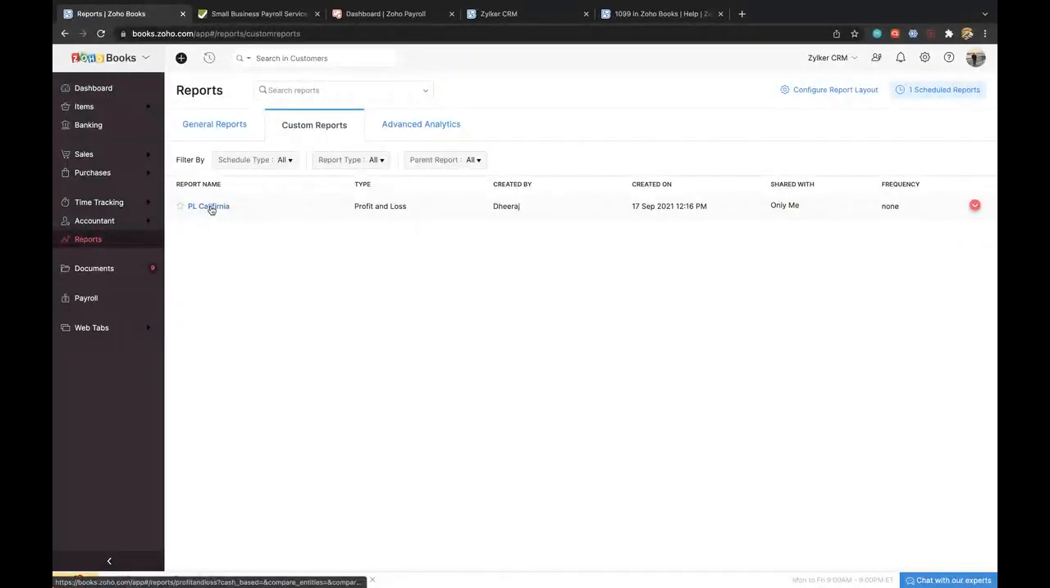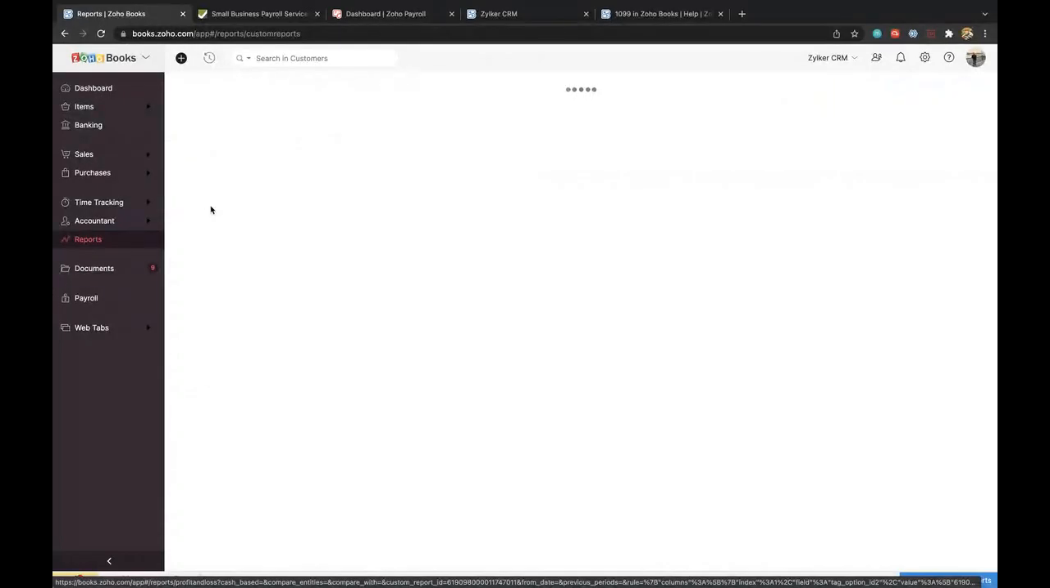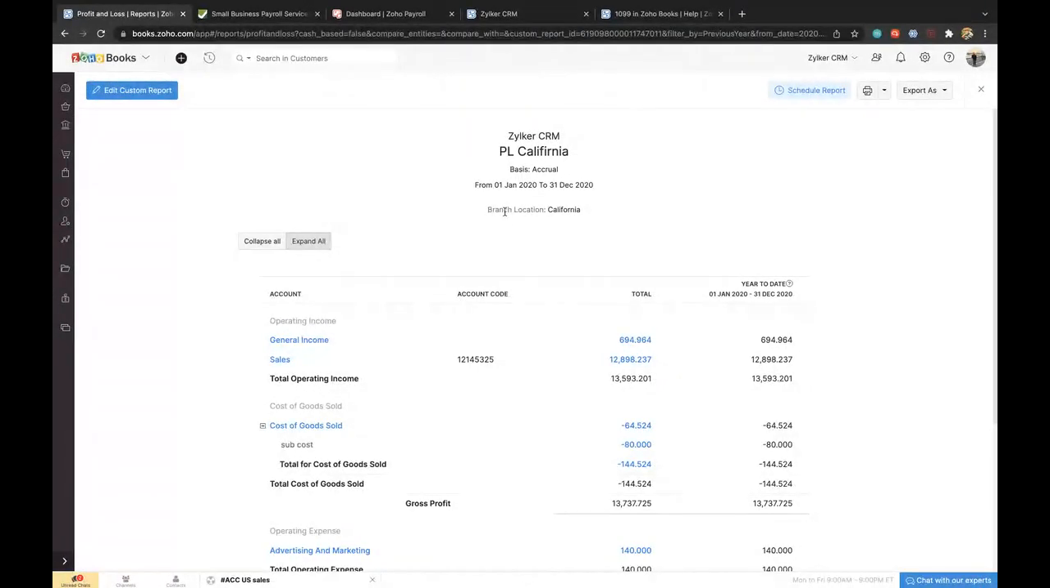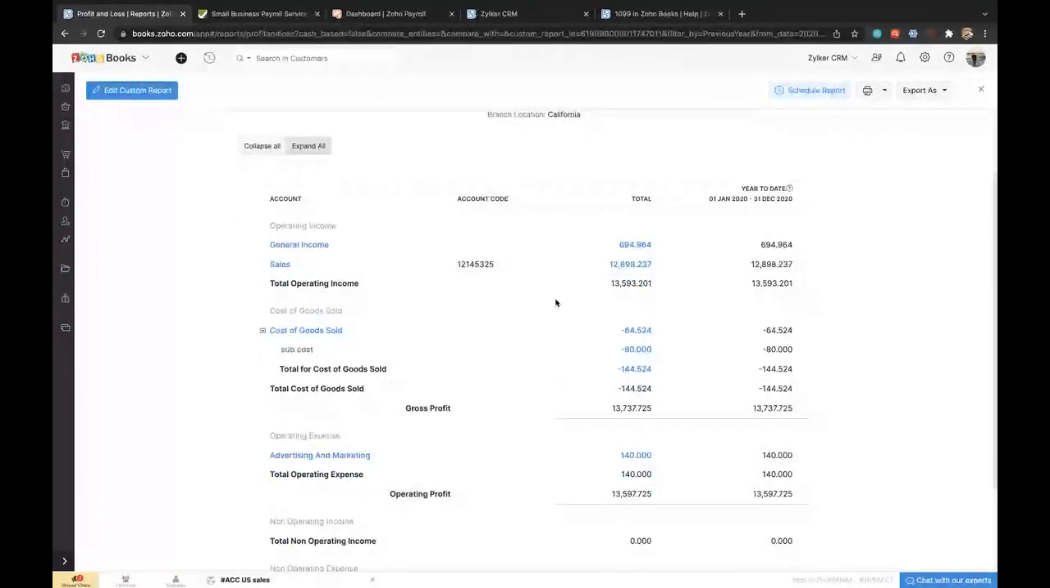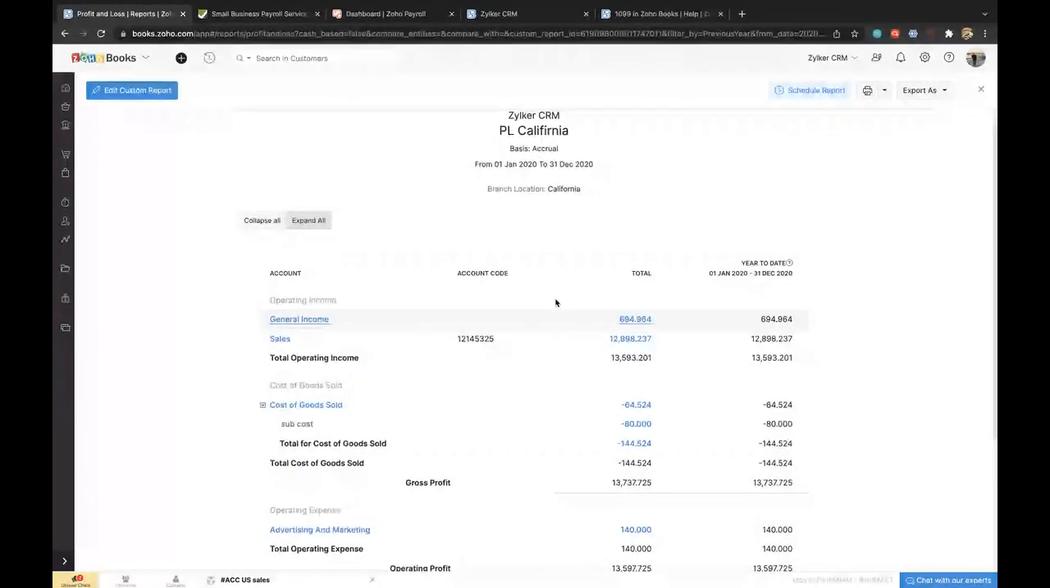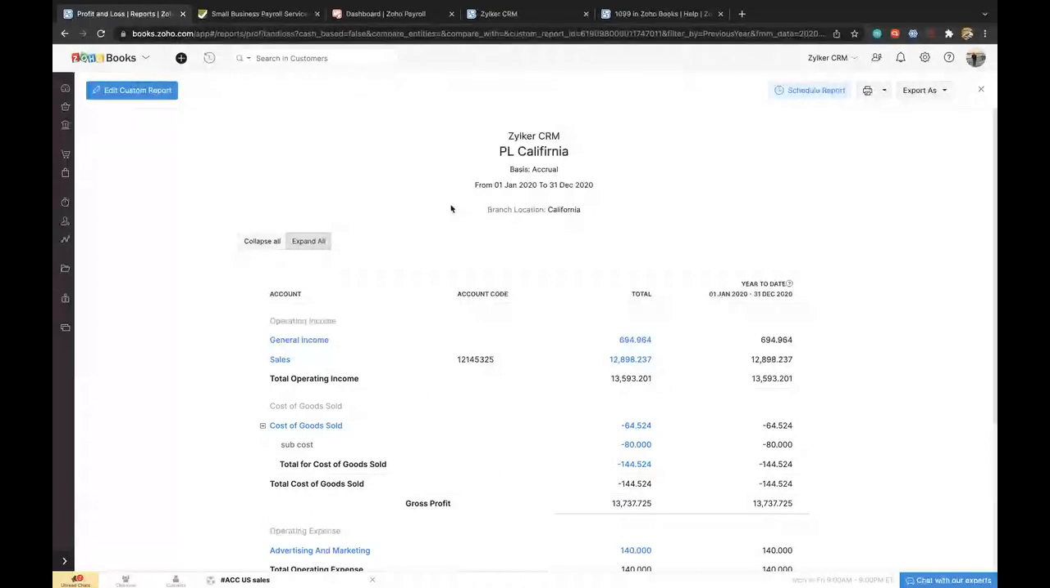So I've created a profit and loss report just for a particular location with the help of reporting tags. You can see that the branch location is California, and it shows me the P&L for that particular location. Now, the location is being handled using reporting tags. For those of you who are familiar with QB, they call it classes, and we call it tags. That's the only difference. Very similar to the QuickBooks class system.